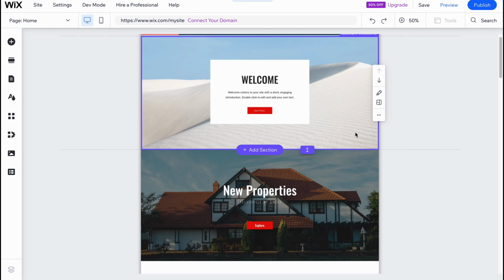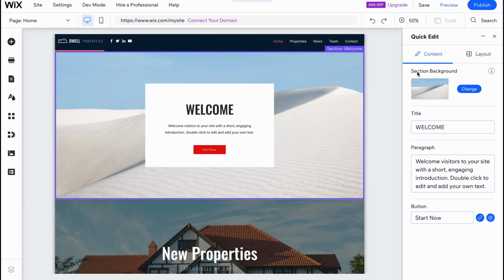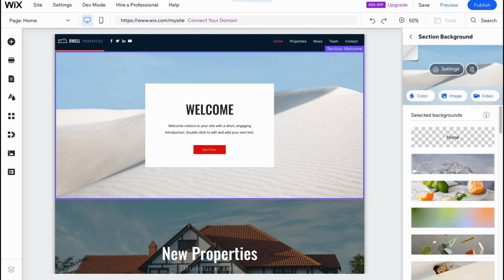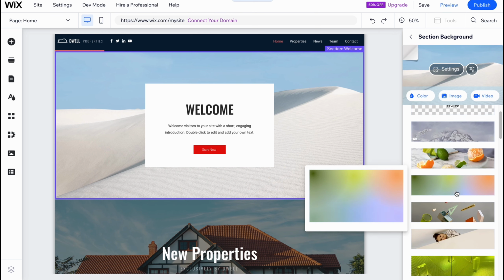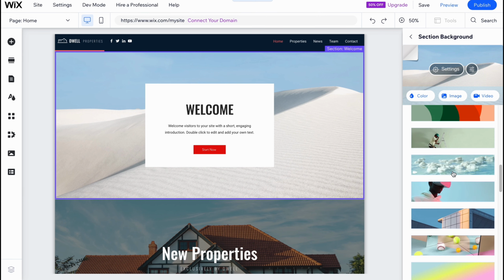Let's move it up. And also I'd like to change the background. As you can see, these are two basically similar sections. So let's try to change the background. Let's click on quick edit, section background, and click on change. Every single part has its own properties. For example, for this section here, the properties are displayed here.